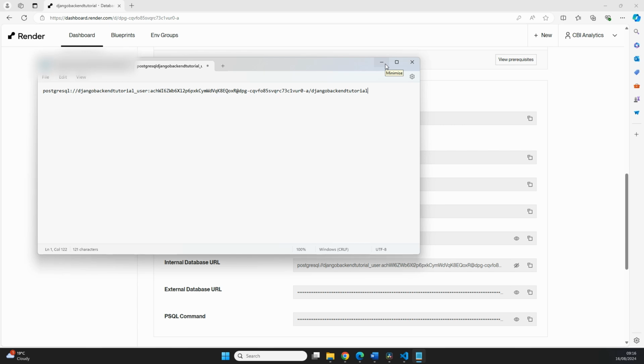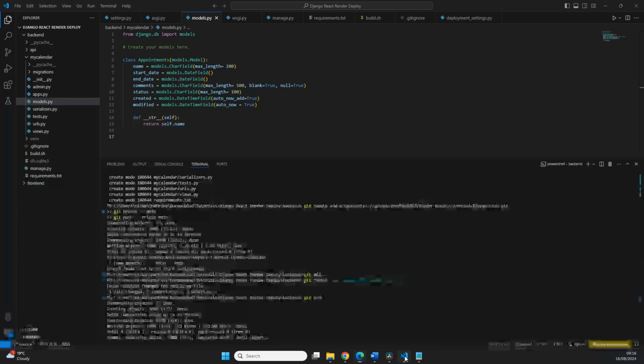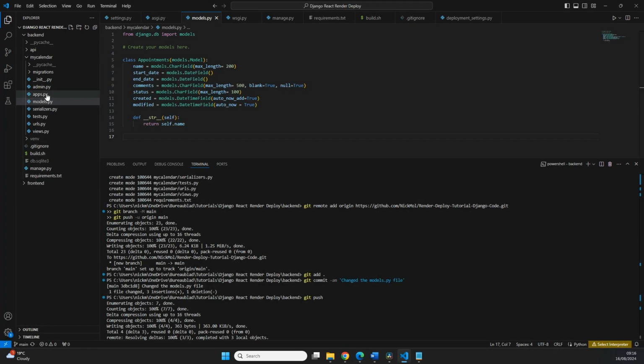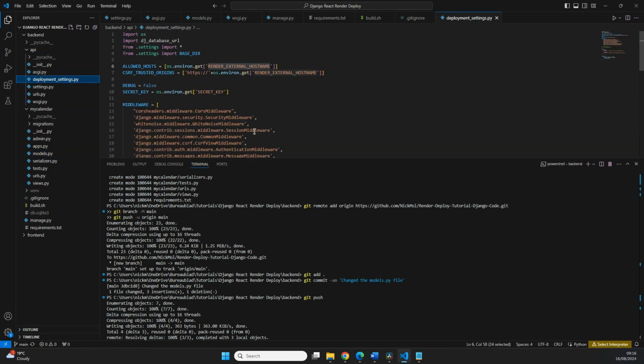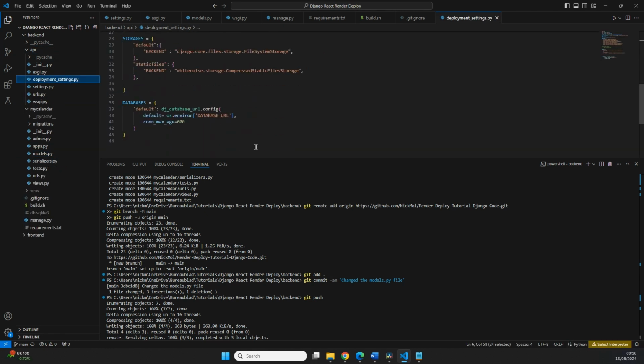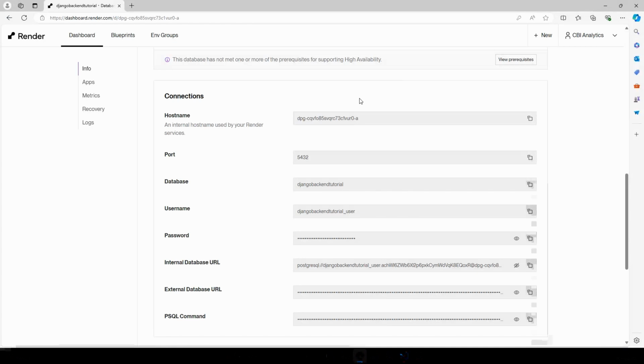Okay, so we have now copied over the internal database URL, and later on we're going to be creating an environment variable, because inside of our deployment settings, we have established that the database needs an environment variable called DATABASE_URL. And the internal database URL actually is going to provide all of the information that dj-database-url needs to make sure that the connection with the database works. So that's the reason that we need to copy it and set that as an environment variable later on. Okay, so our database is now complete.